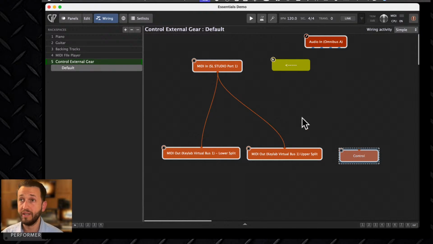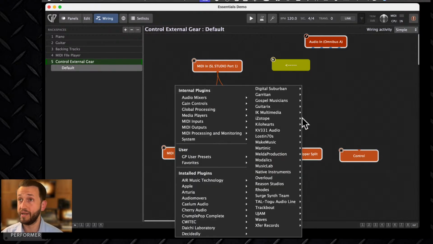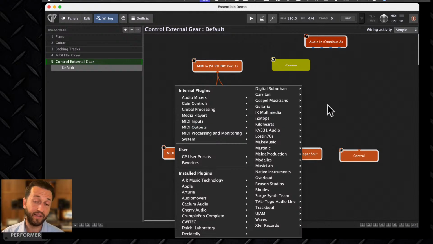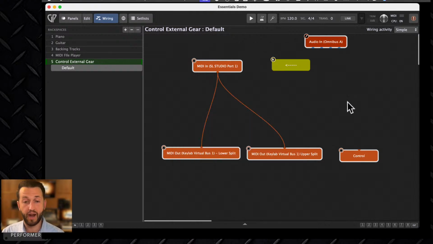Gig Performer has a special block called a MIDI out block. So if I right mouse click and go over here to MIDI outputs, you'll see all of my MIDI output ports pop up, and I can choose any one that I like. Now, in this example, what I chose was a MIDI output to a virtual port. And that allows me to send MIDI through something called an IAC driver.